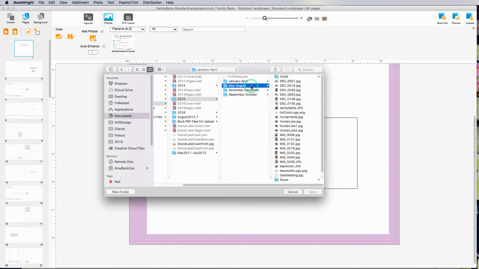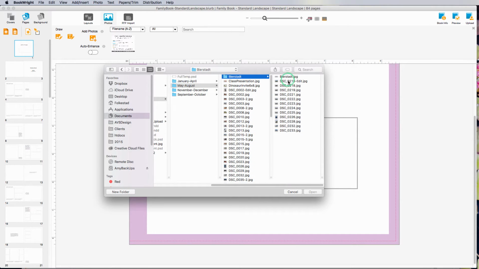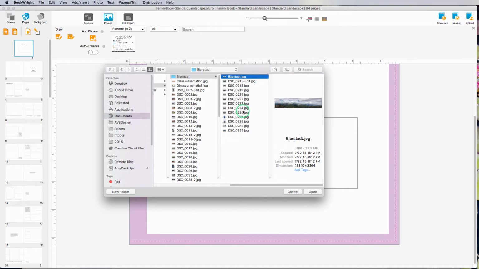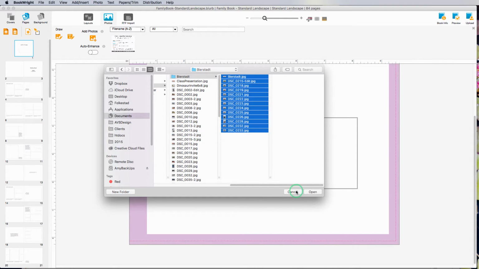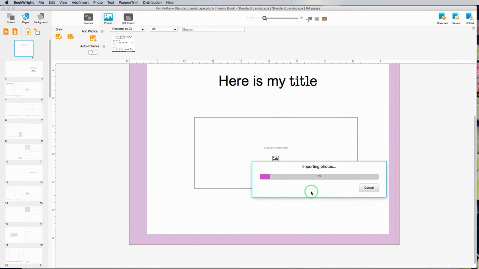So I can, let's do beer stat. Let's just pick beer stat. Actually, I'm going to go ahead and pick all of these, just select them all and hit open. And what it's going to do is actually import these photos for you to use within your album. So when I'm working on a book, I tend to import a chunk at a time.